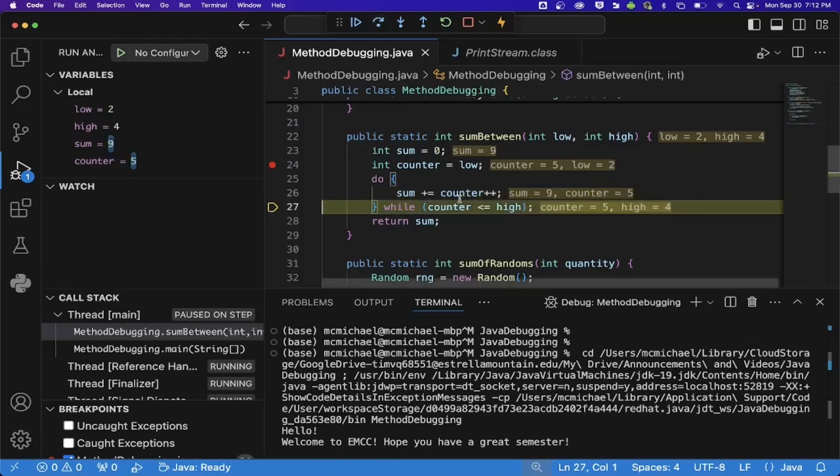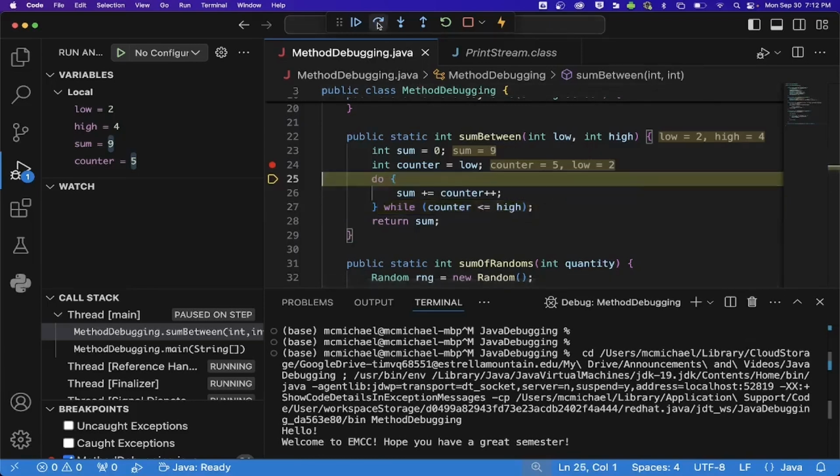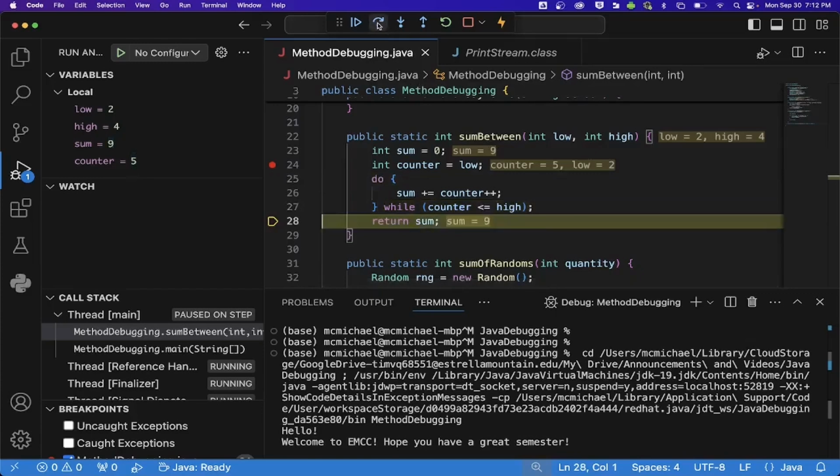Now my Boolean expression here is that less than or equal to the high value, which is 4. So we got one more execution to go. And now we're done. We're out. And the sum at this point is 9.